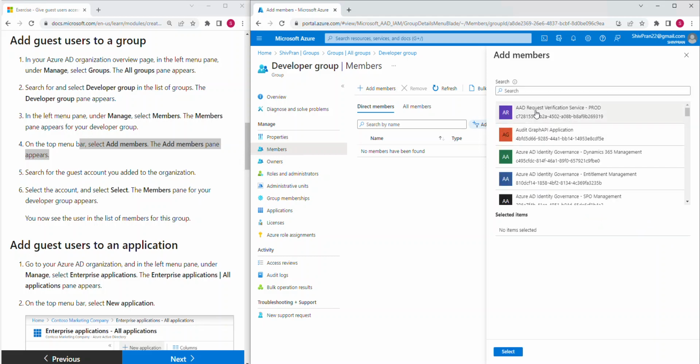Then from the list of users, you can select your guest user.